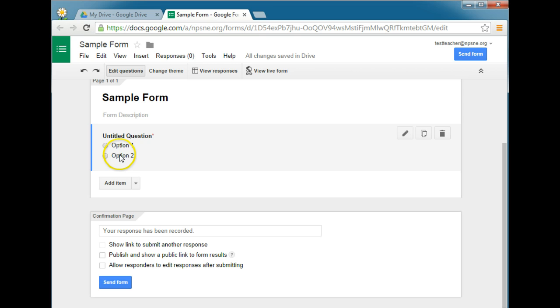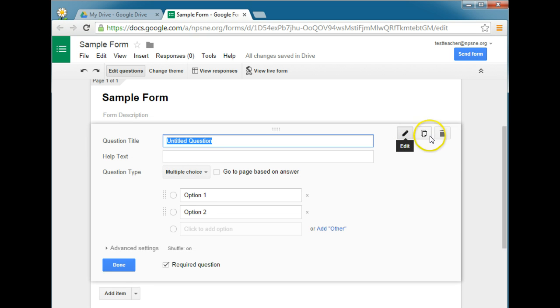You'll notice here that this is what the question will look like on the form. It's a required question because we have the little asterisk right there. If we wanted to make changes to this question, if we hover over the question, we can edit. That will bring up the editor again. We can duplicate this question, which will give us this exact same question. And we can also delete this question by hitting the trash can. Again, when you're done, you will click Done.